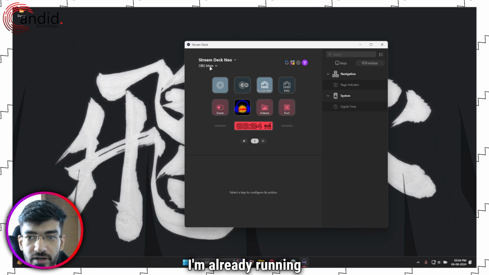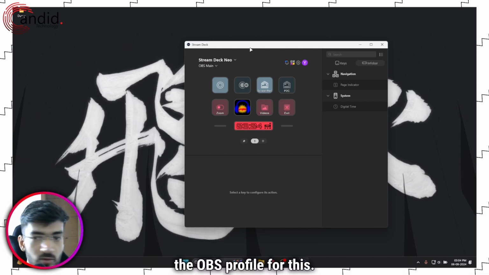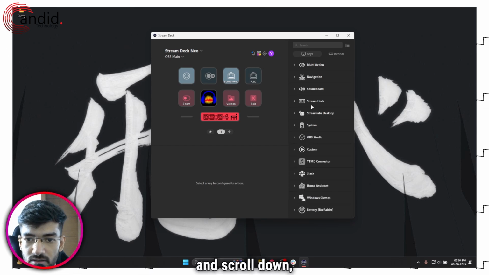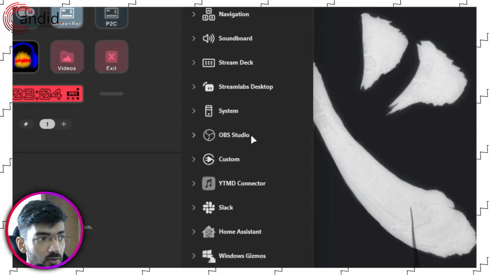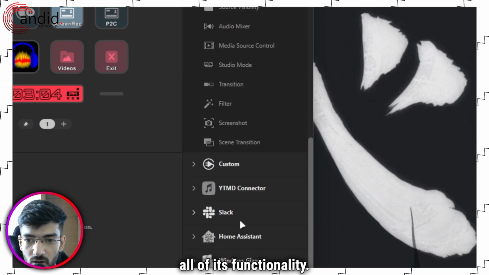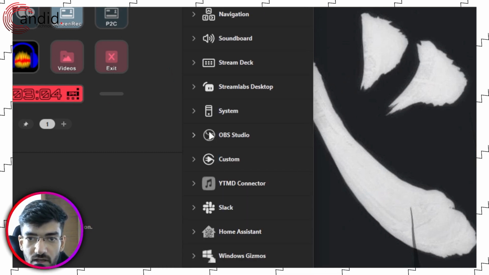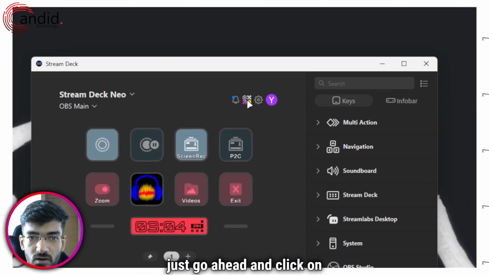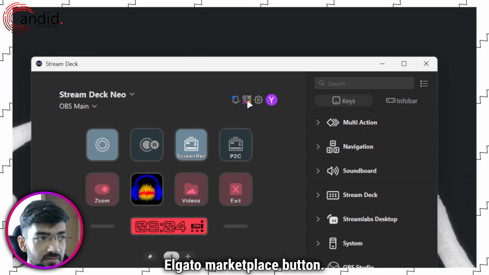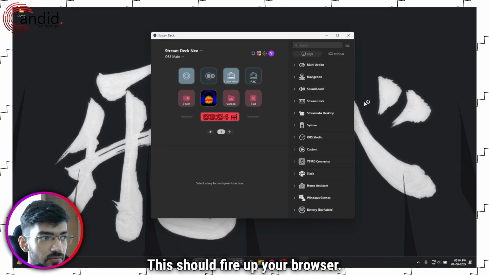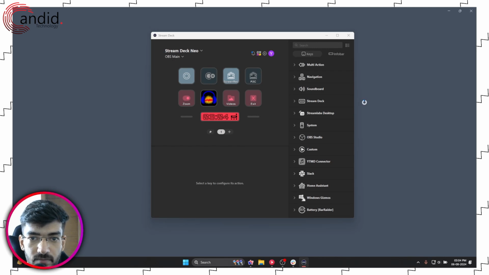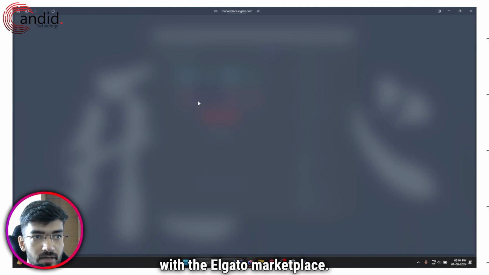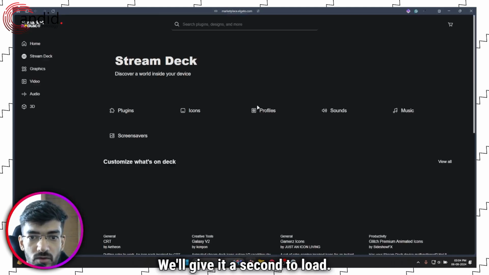Now as you can see, I'm already running the OBS profile for this. But if I go to keys and scroll down, as you can see, OBS Studio is right here with all of its functionality. So how do we get this plugin? Well, just go ahead and click on the Elgato Marketplace button. This should fire up your browser. It's right here with the Elgato Marketplace. We'll give it a second to load.